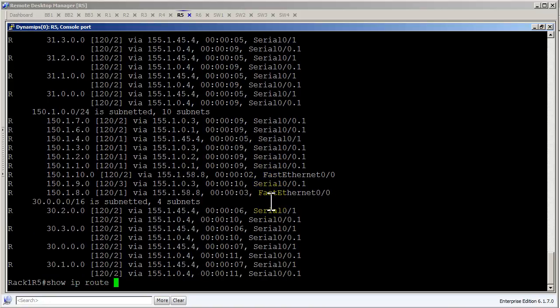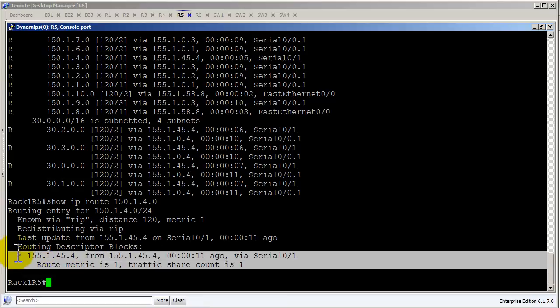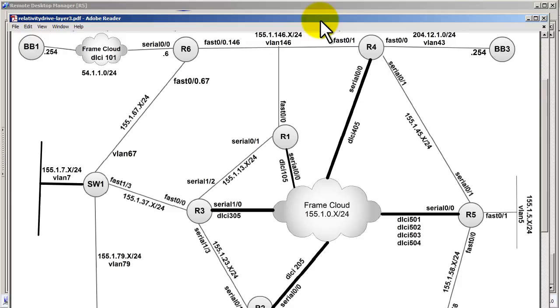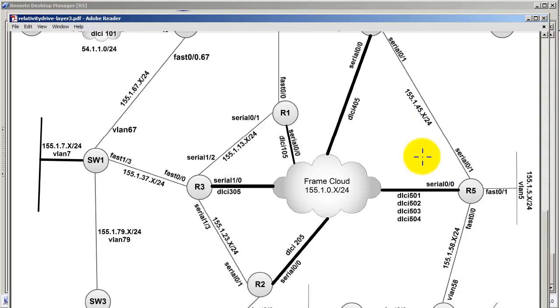Show IP route 150.1.4.0. And look at that, we are learning it through one source, one neighbor, 155.1.45.4 via serial 0/1. We are not learning it through frame relay. And as you can see here, we are not learning it this way. This is being killed on the inbound. And also what's nice is since we're killing it by giving it a distance of 255, that should also not reach switch 2 or switch 4.